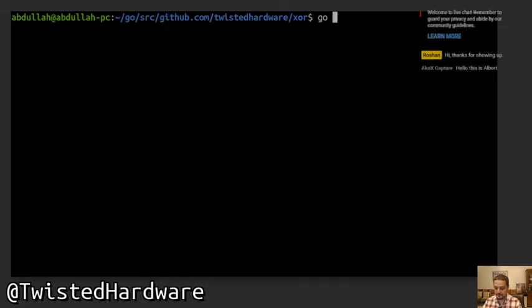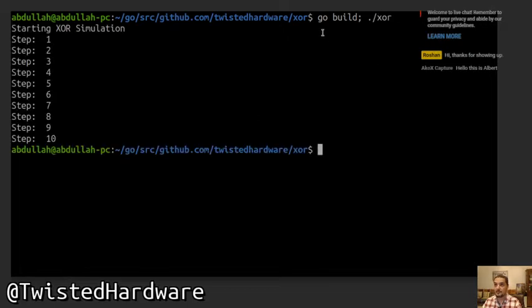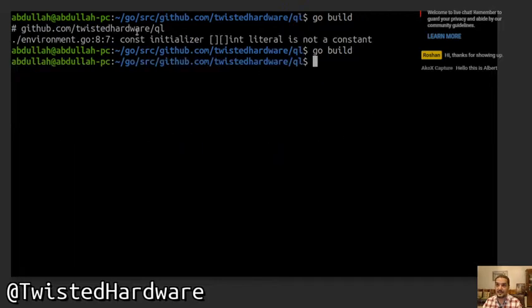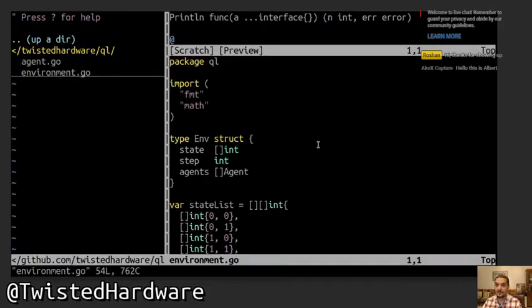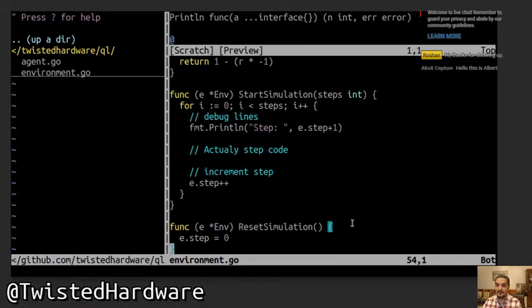Go build and XOR. So let's compile it and run it, and we can see starting XOR simulation, step 1, step 2, step 3, step 4 until step 10. So the basic thing is working now. Now we can go back in here and start doing actual things with our simulation. So the set simulation part is there already. We didn't test it, but we know it's just a simple thing.